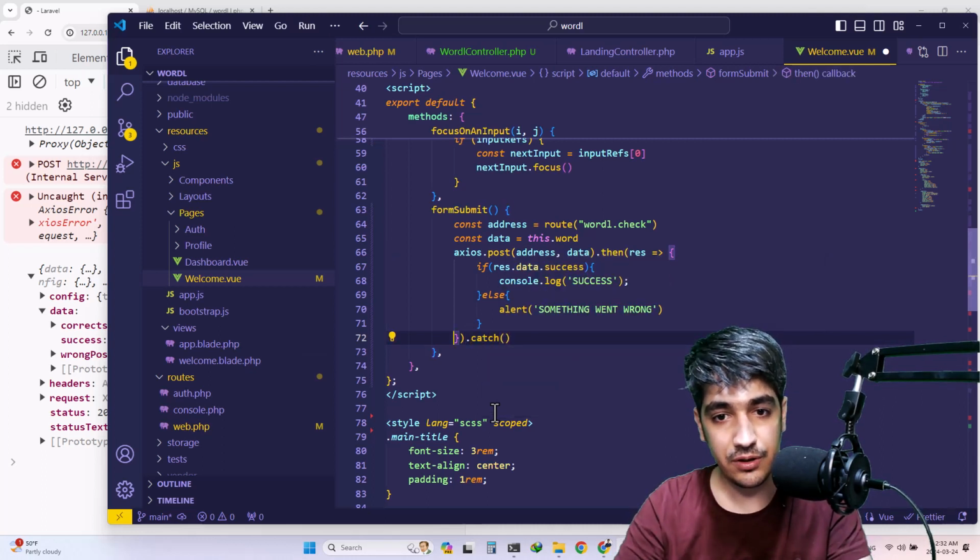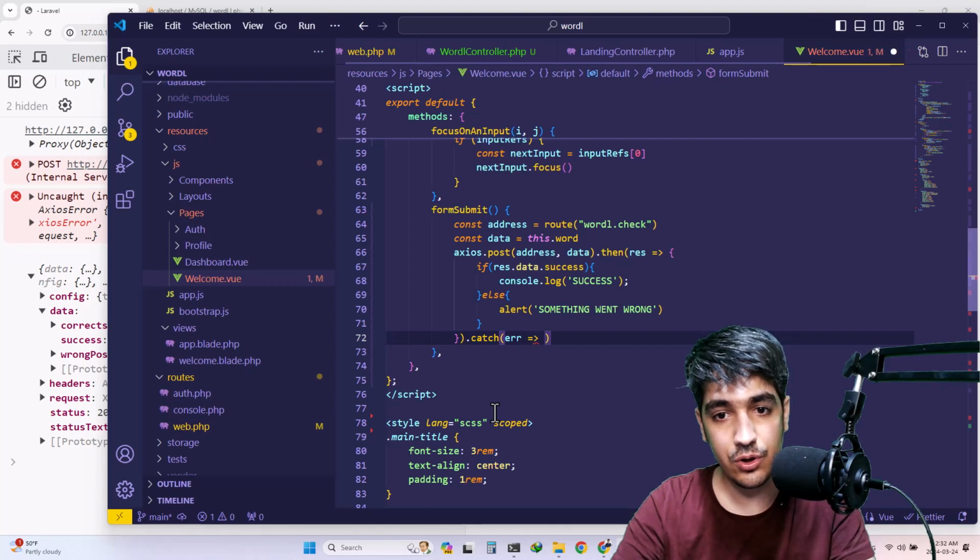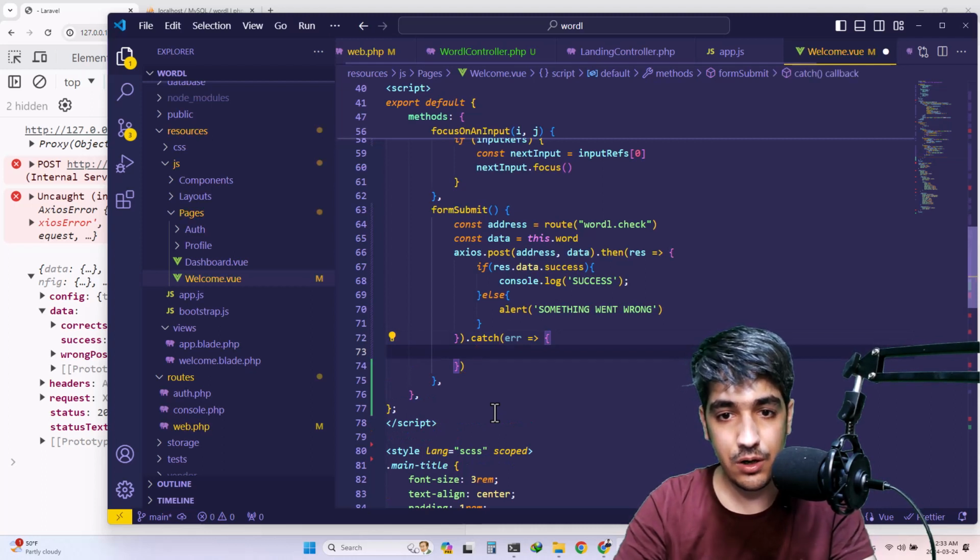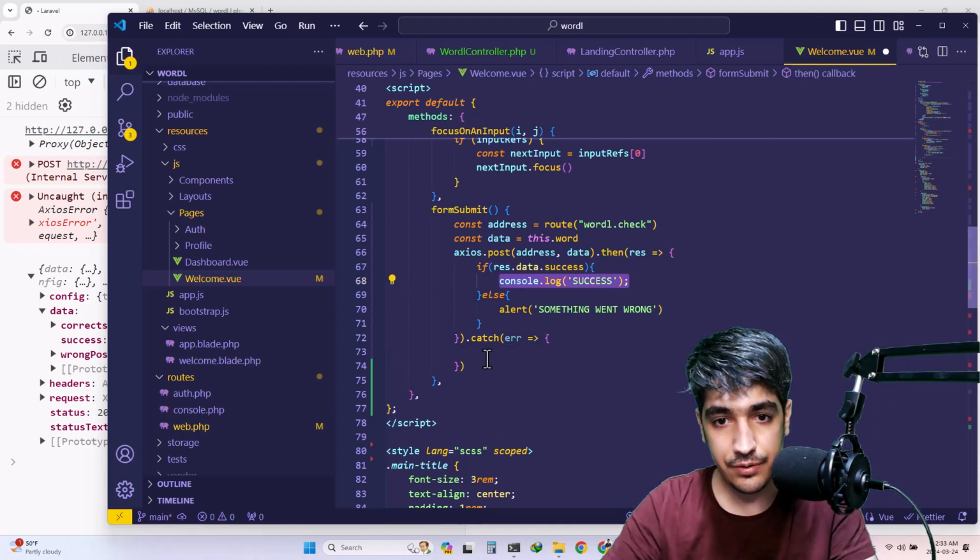That's catch for catching if it caught an error or something. If you catch something, whatever is returned, you are going to use the error for that, and you are going to, for example, console.log those errors.